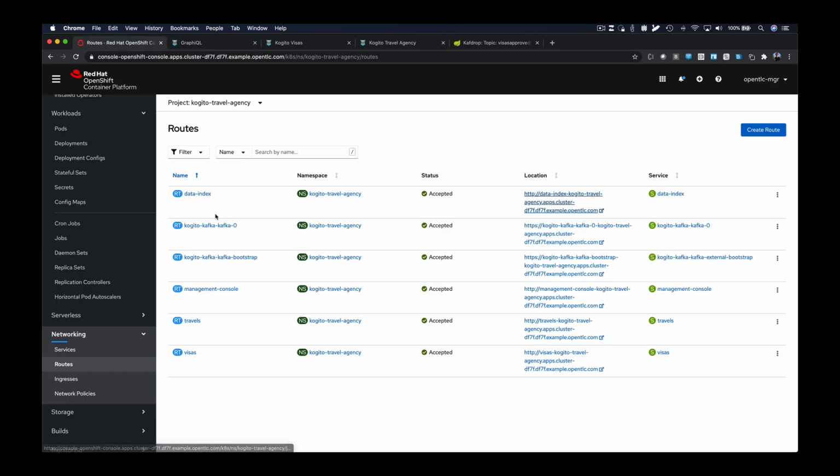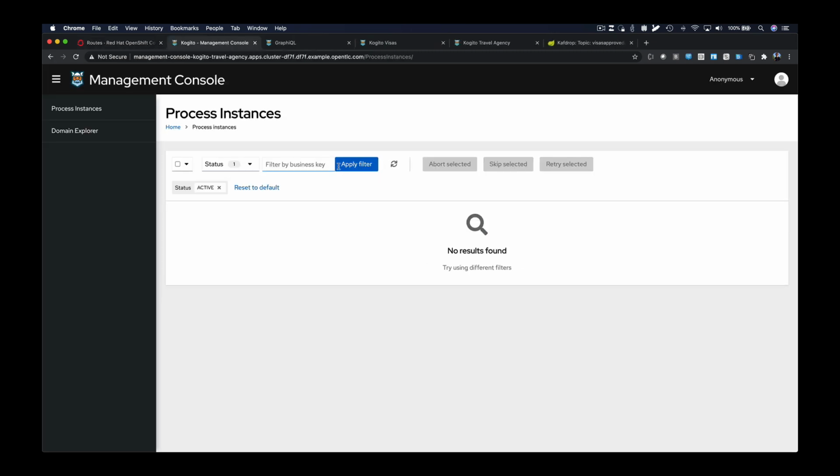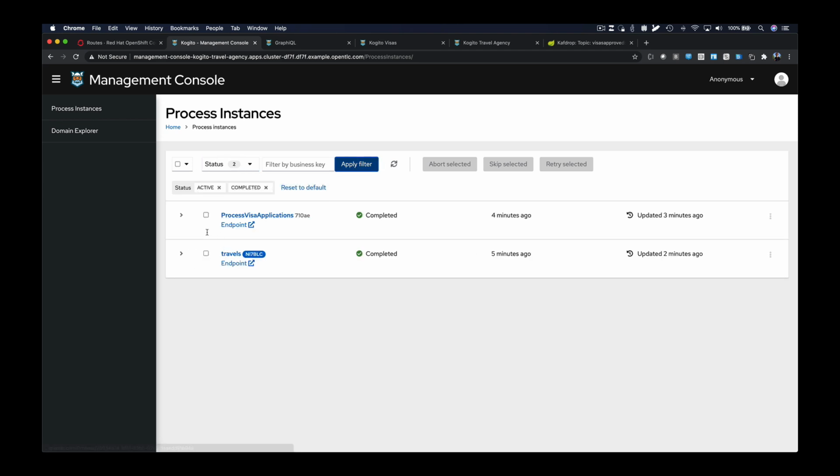And finally, we've got the management console here for Kogito, where we can search for completed processes once we apply the filter, and we can see that we have a number of processes that were completed.